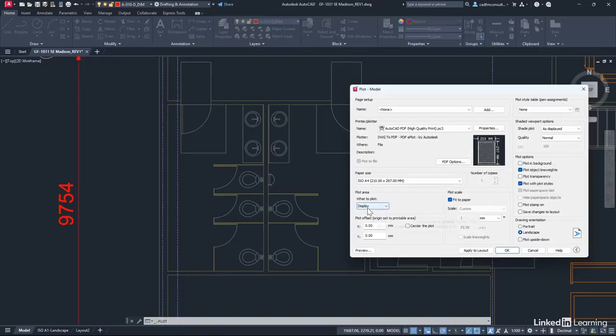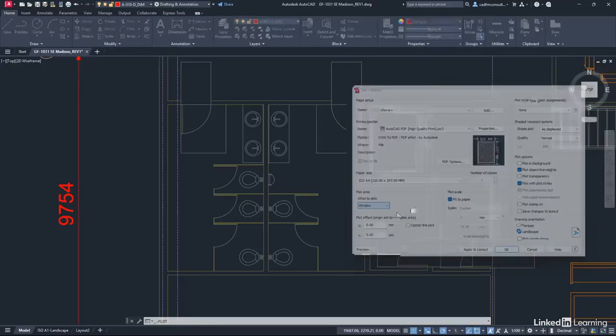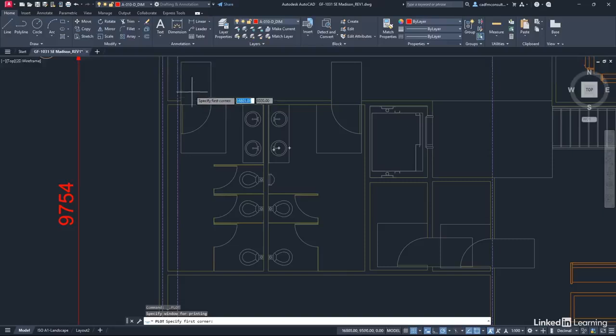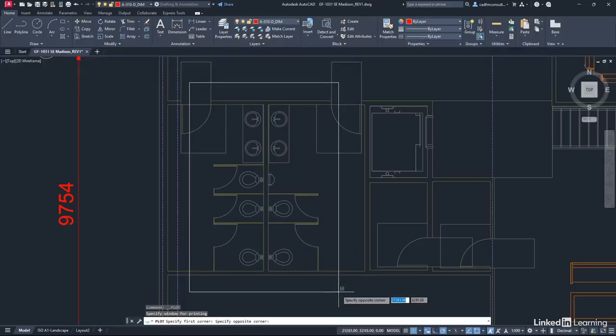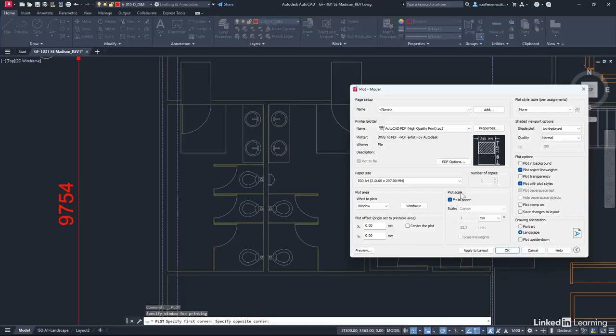Now, the plot area in this case is going to be different. I'm going to select window from the drop down, and then I'm just going to click and drag and place a window just roughly like that. And you can see there now, can you see that? It's trying to place it on the sheet. Now, as you can see, the window is set up there. I'm going to center it on the sheet. Click on center the plot.